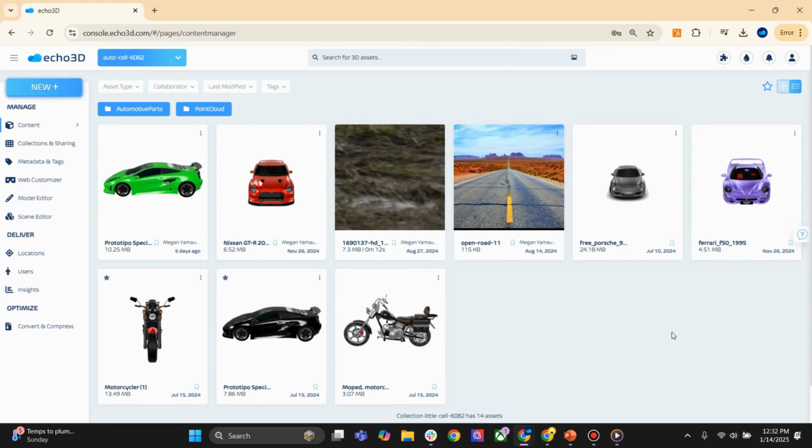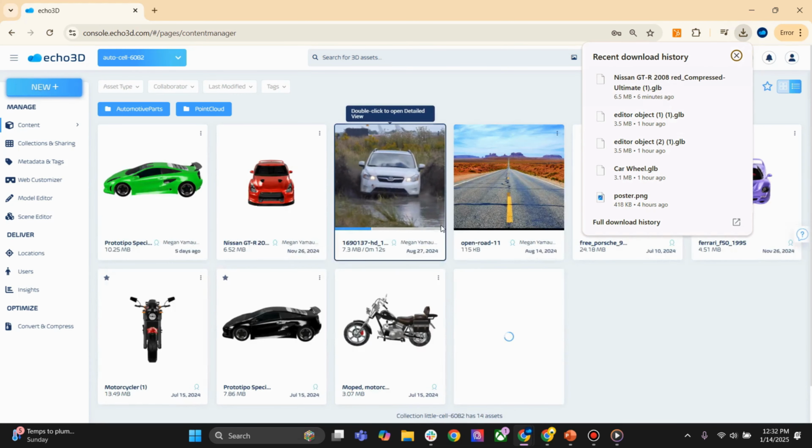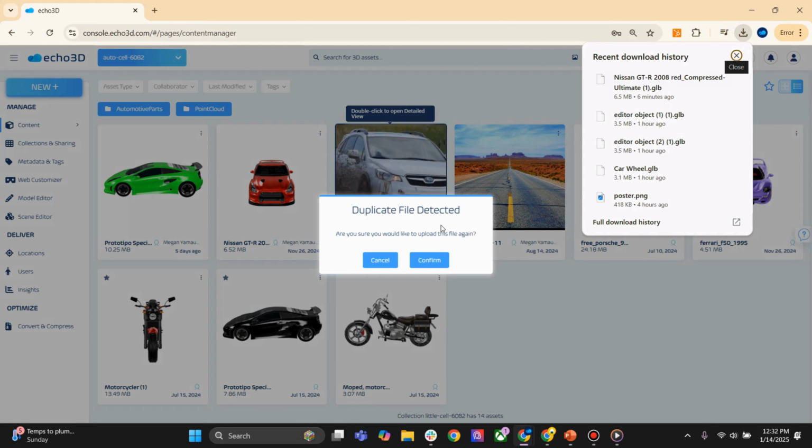Another feature we have is duplicate detection. We detect duplicate entries within the same collection during the upload process with the aim of preventing accidental duplicate uploads, as well as saving our users credit expenditure on storage when a duplicate entry is not desired. When a duplicate entry is encountered, you will be prompted with a note that says, "Are you sure you would like to upload this file again?" From there, you can confirm or cancel.